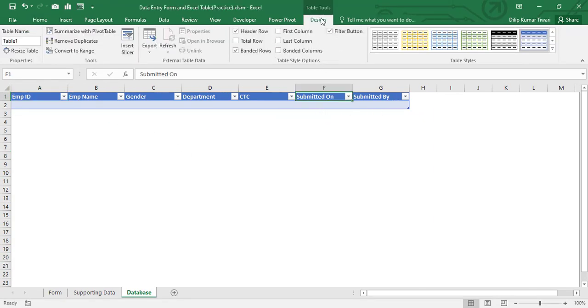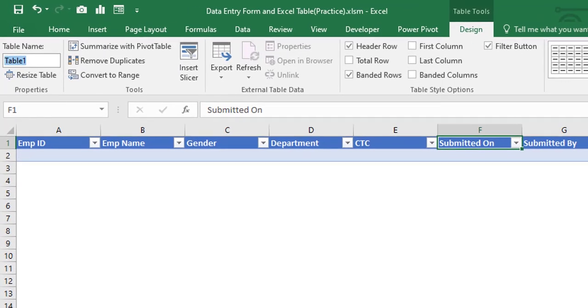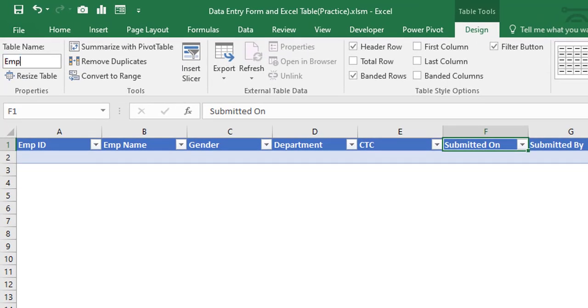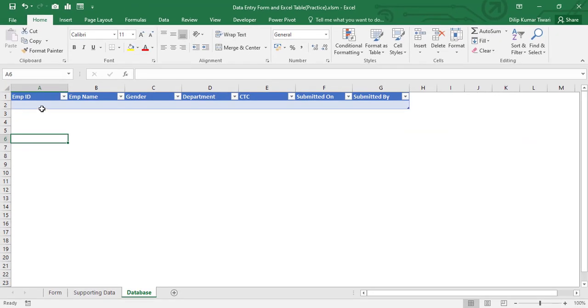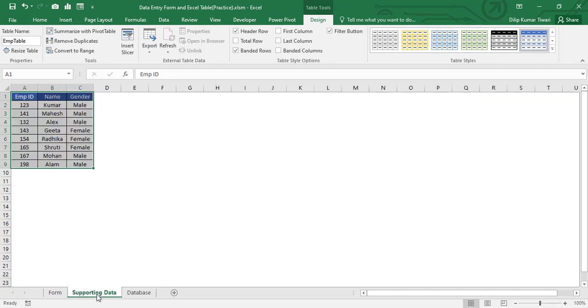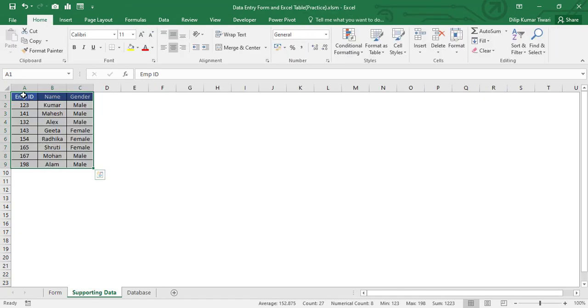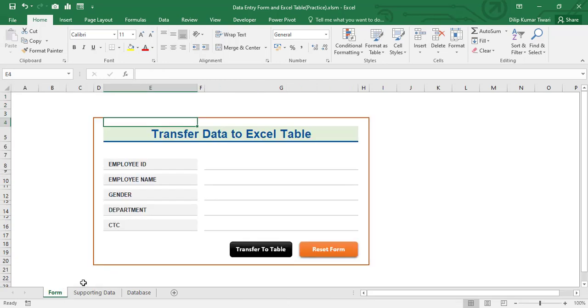Now you can see that a separate tab is available for this table because we have selected this table, right? So in Design we just need to change the table name. The table name would be emp table. Okay, so now it's done. So our table is done. We have already replicated the same supporting data from our demo file and the same form, right?